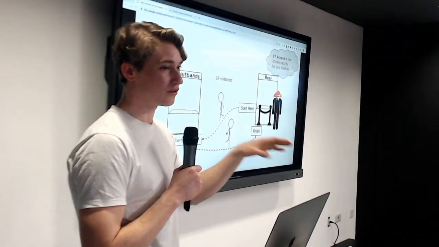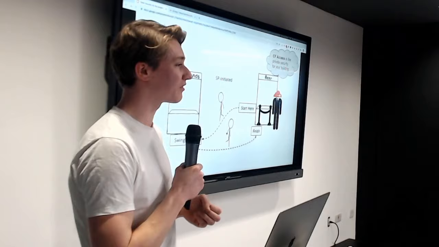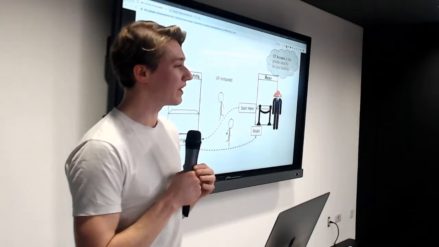So the beer stand is safe. No one can access it unless they go past the Cloudflare Access bouncer, safe underground in a nice vault, and no problems from any people trying to steal beer.